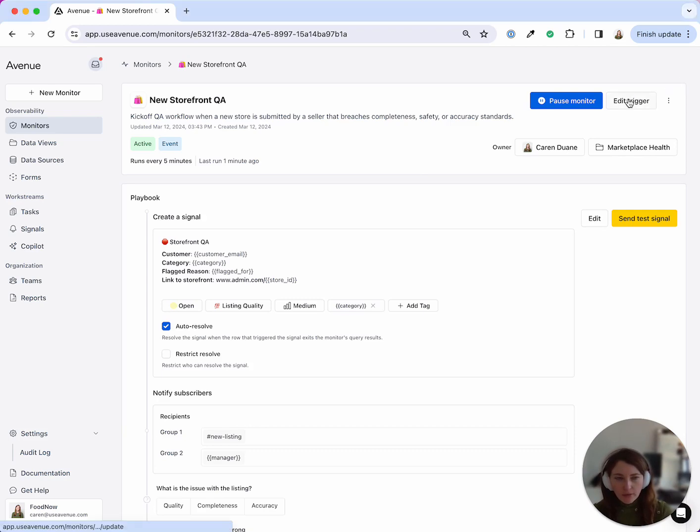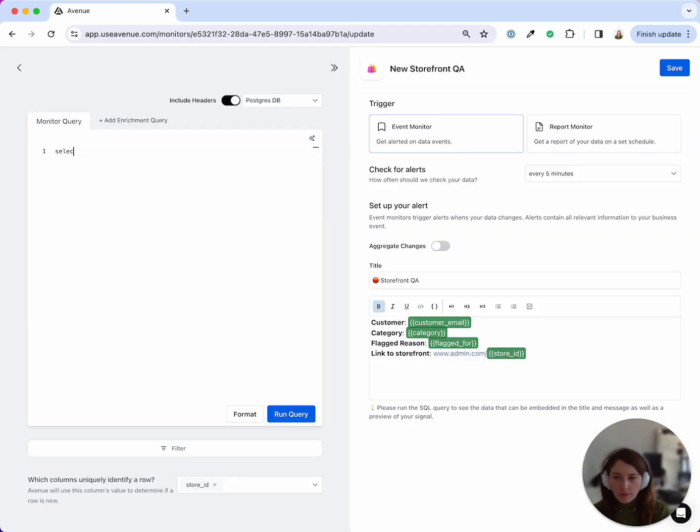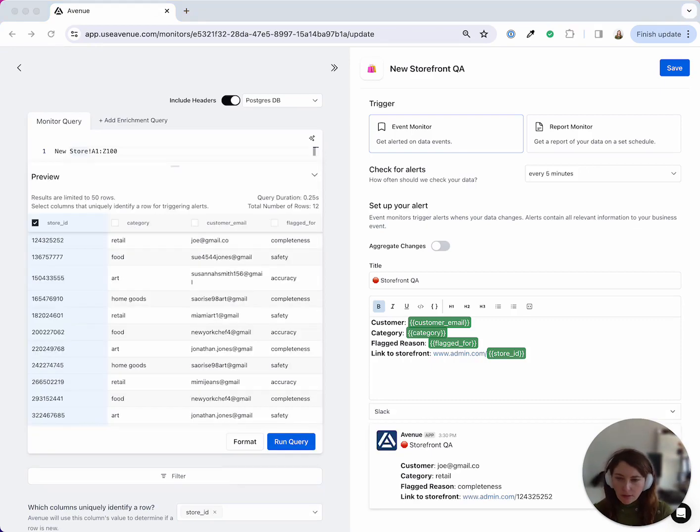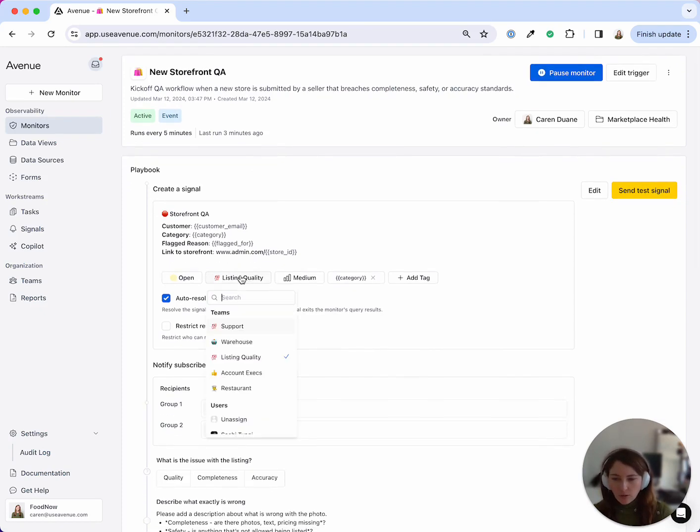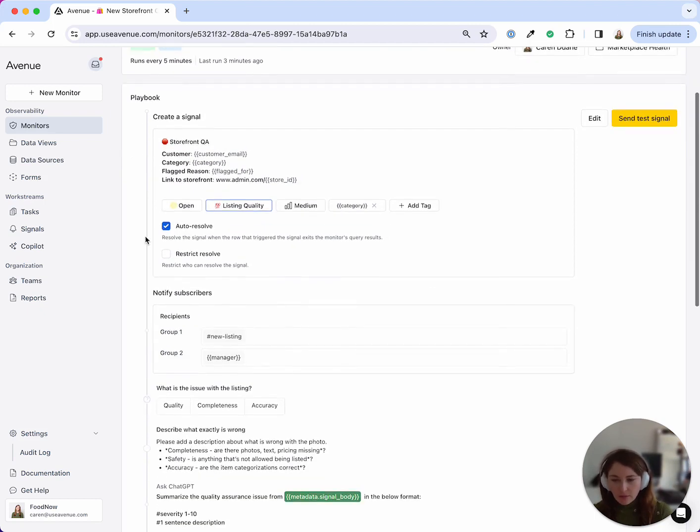So first off, I have set up my trigger, and what I'm pulling in here is a SQL query from the listings table. You'll see I'm pulling in my underlying data, which has information on each new storefront. Once a signal is created, which is a new row of data from that new listings table, the listings quality team gets tagged and a ticket is created and put in the open status.